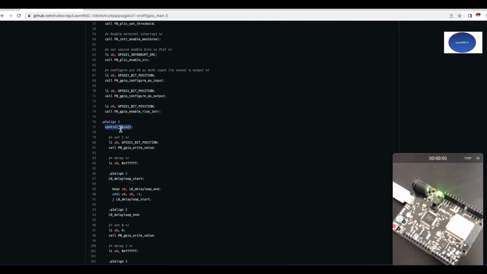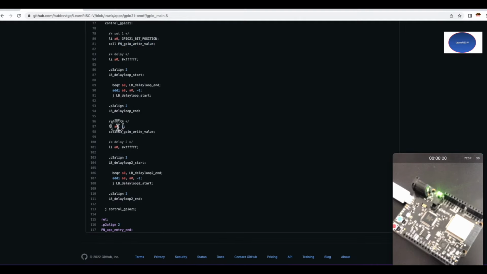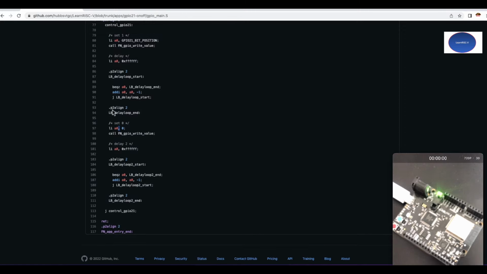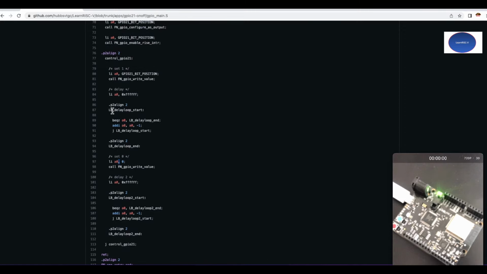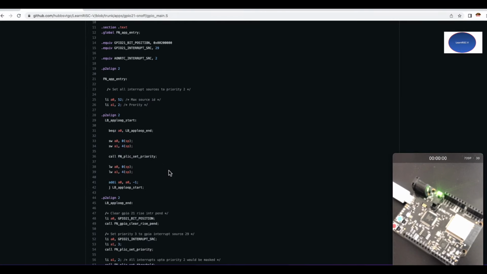Then there's a control block where it first sets 1 on the pin, then there's a delay, followed by a 0 and then another delay. I could have merged these into one single delay and a write, but I just want to keep this flexible so that the on delay and the off delay can be configured separately.